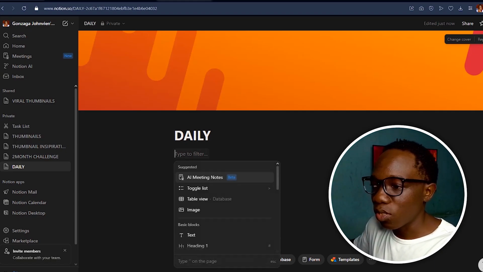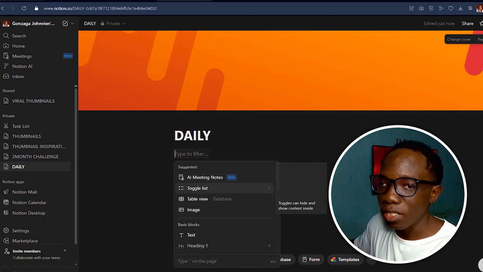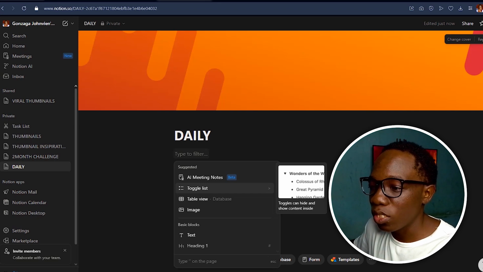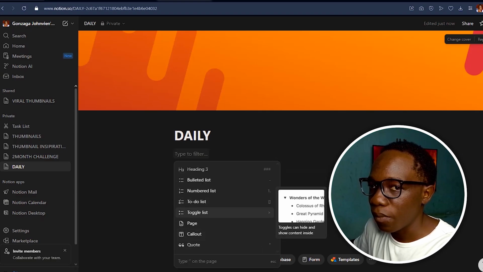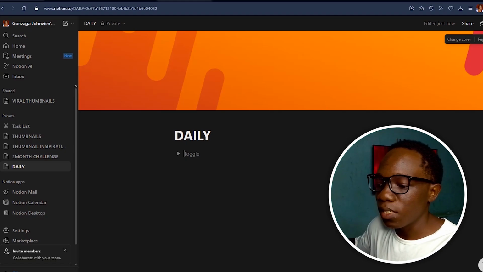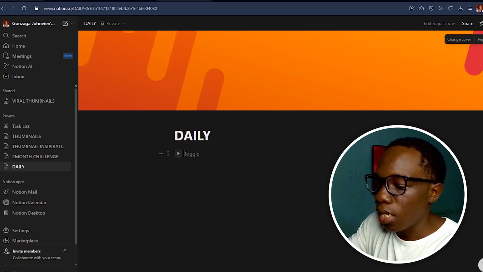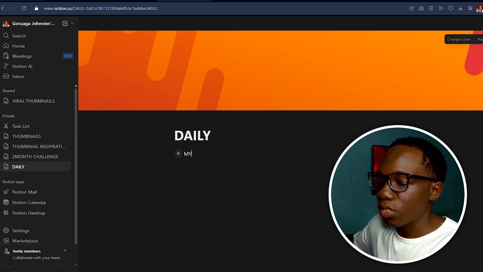When you press the plus, it brings this list. First you're going to be putting the toggle list. You press on the toggle list. If you don't have the toggle list up there, just scroll down and press the toggle list. Then just give it a name. Let's call it my trades.